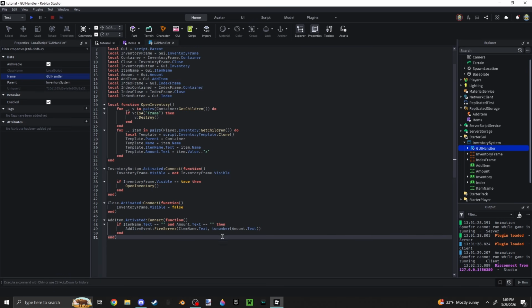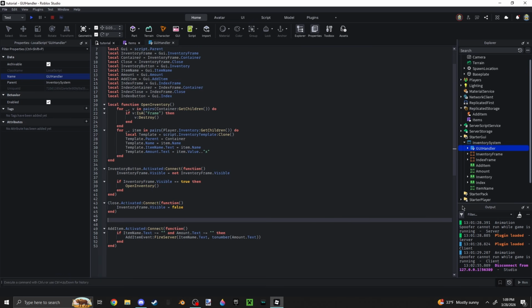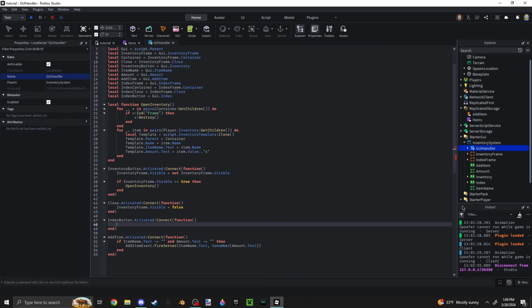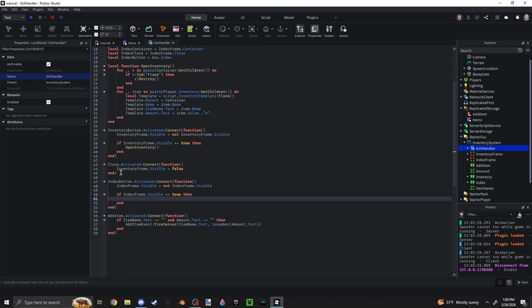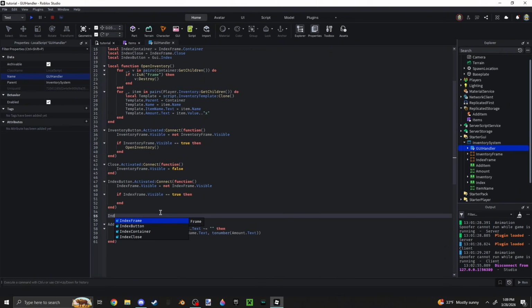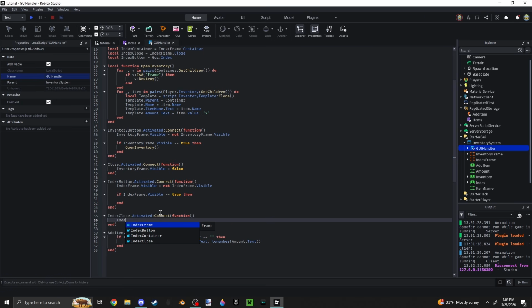So now down here, I'll make it below the inventory. We can say index button dot activated connect function. You can say index frame dot visible. We go to not index frame dot visible. Then if index frame dot visible is equal to true, then we'll make a function up there. But first off, let's make the index closed. So index closed activate connect function, and we can just say the index frame dot visible equal to false.